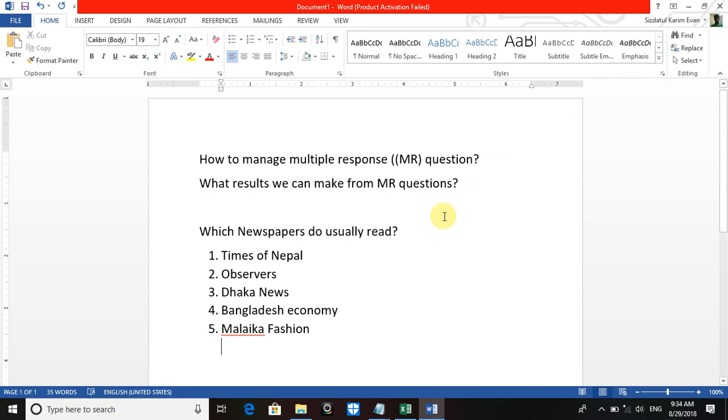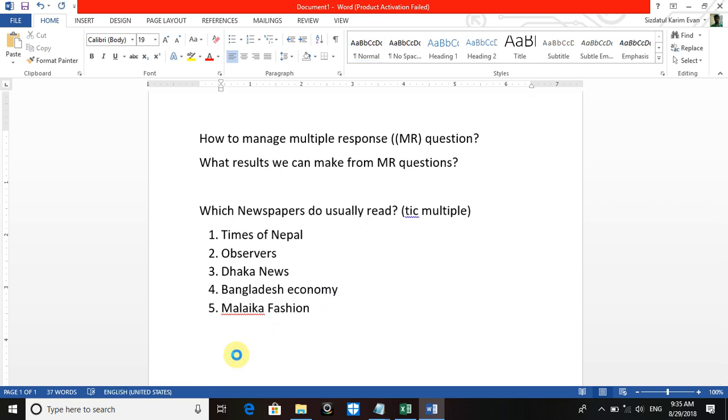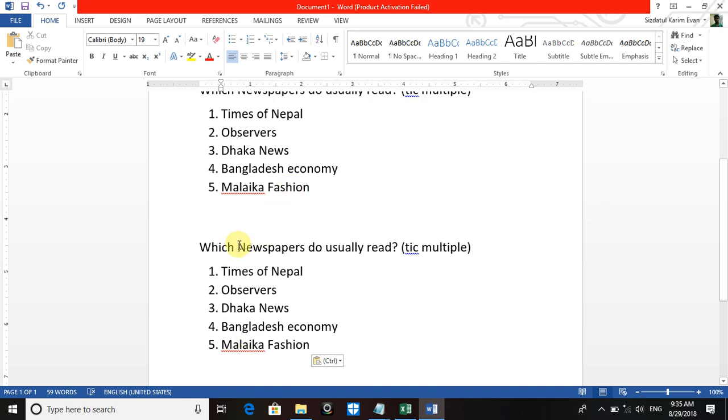So that's why we can realize this before data collection. Then you may write "tick multiple." Then the user can take multiple answers. Maybe all five, or maybe nothing, or maybe at least one.